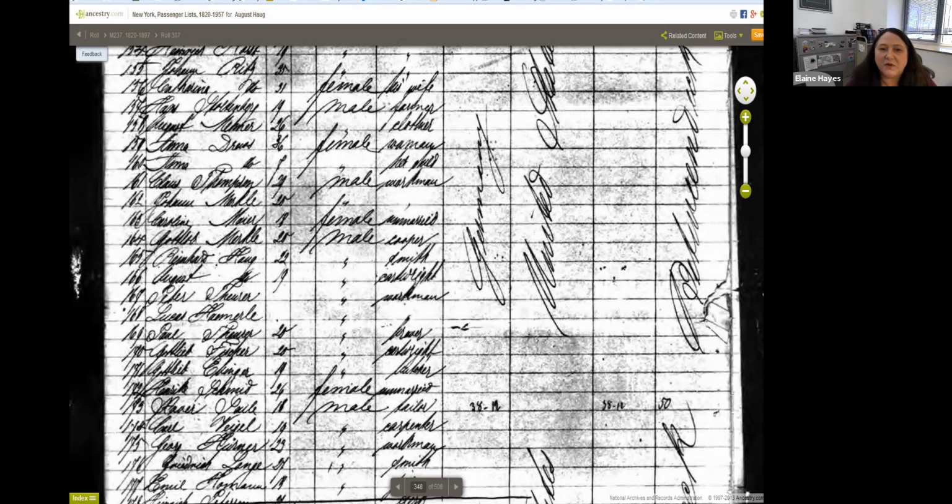I thought there was a cooper, which is somebody that makes barrels. So these are all manual laborers of different kinds from Germany.